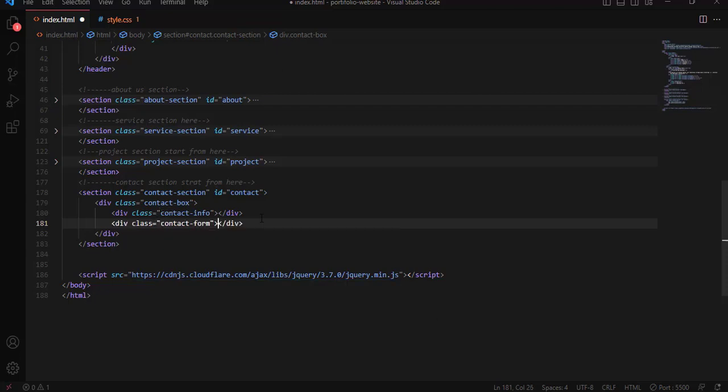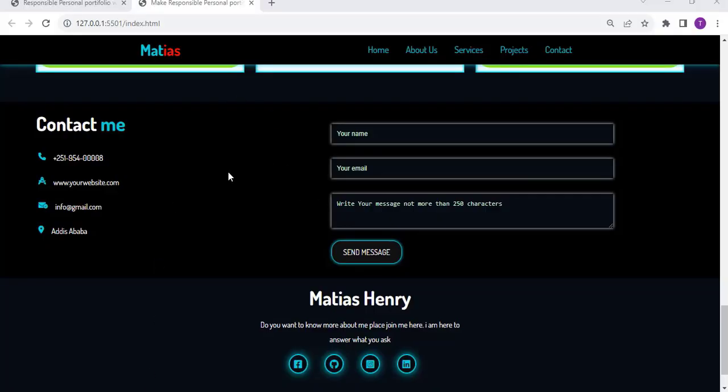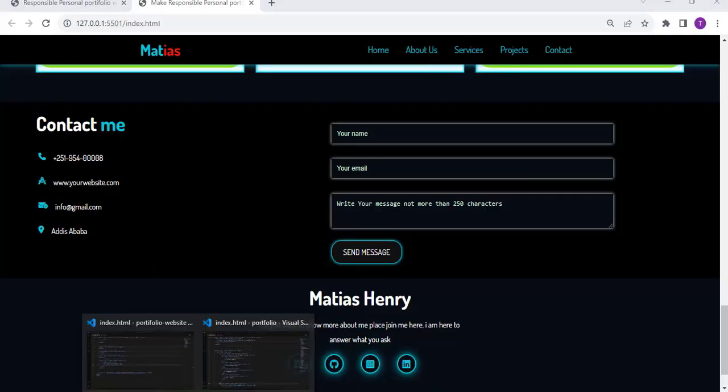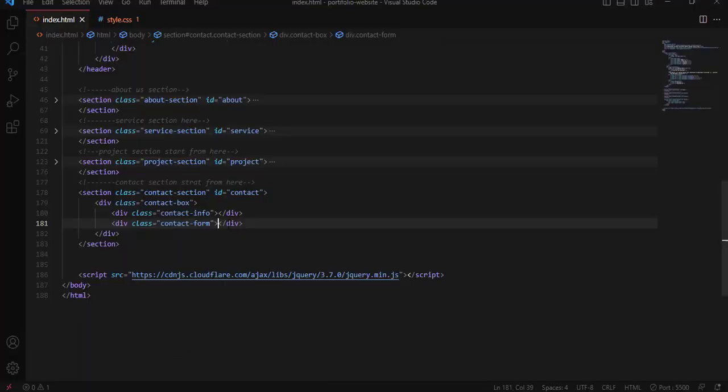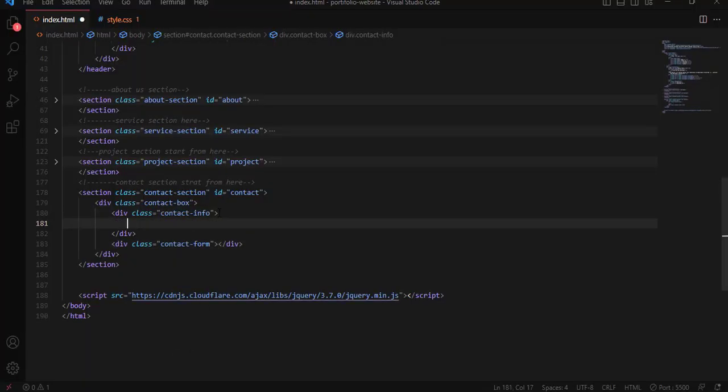So here we have a div with a class name contact box. Inside this contact box, here we have the left column and here we have the right column. The left column is nested inside the div with a class name contact info. The right column should be nested inside the div with a class name contact form, right? So now what we are going to do is create the left column right here.